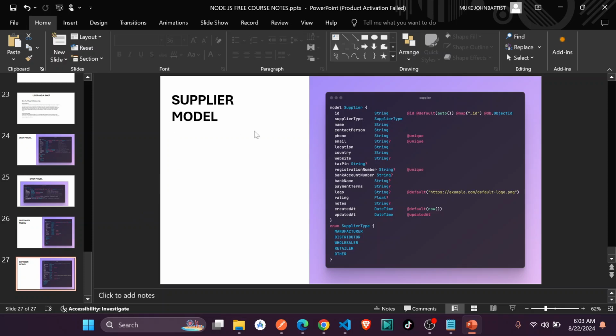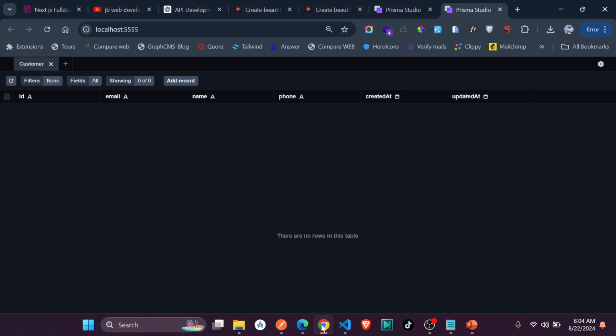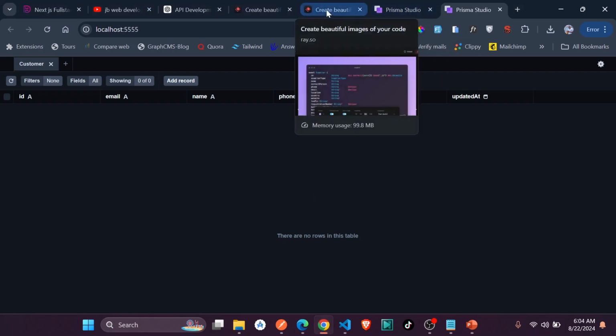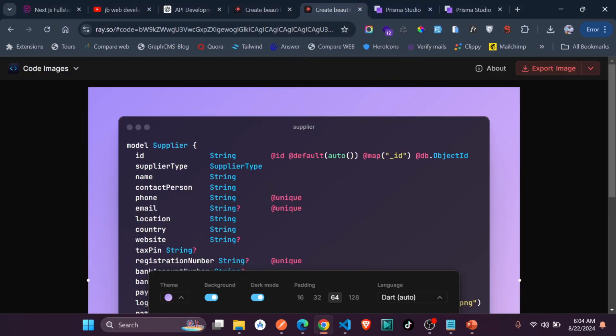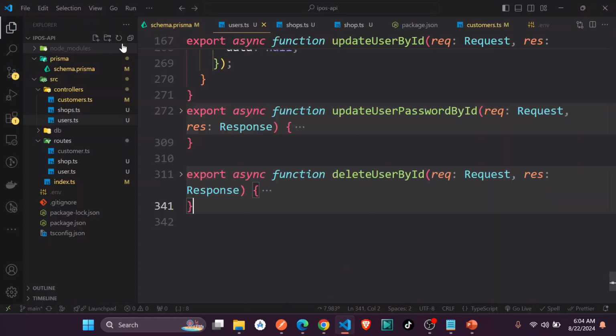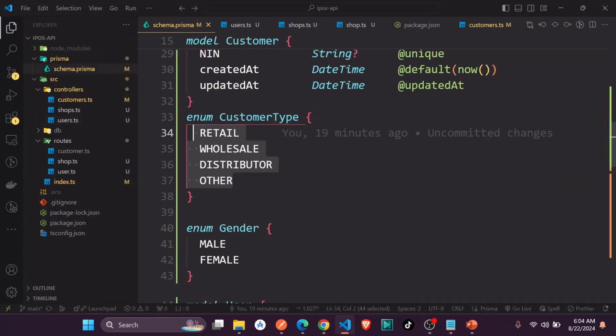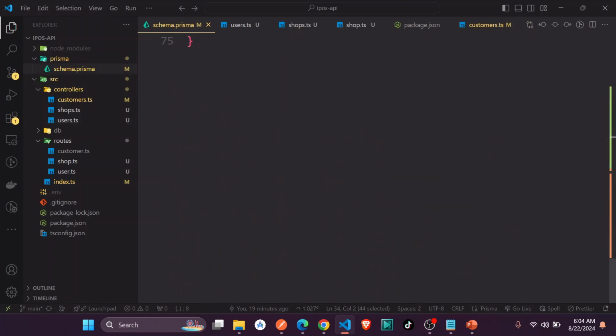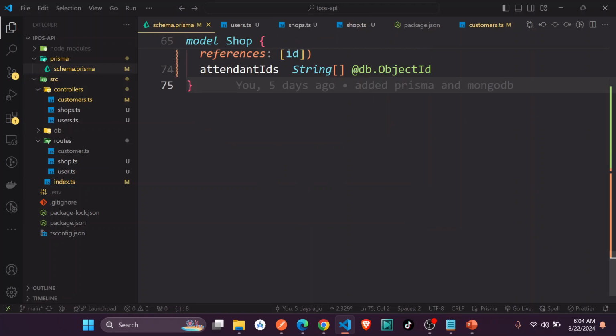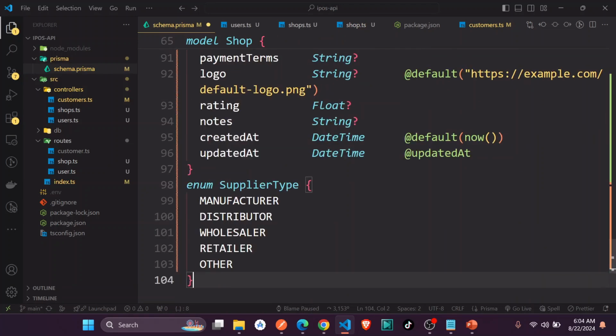So the supplier has also almost the same details as you can see here. I'm just going to first bring it in. So just go to this supplier here. I'm just going to copy and just bring in the supplier here down in the schema. Scroll down, just like this, supplier.